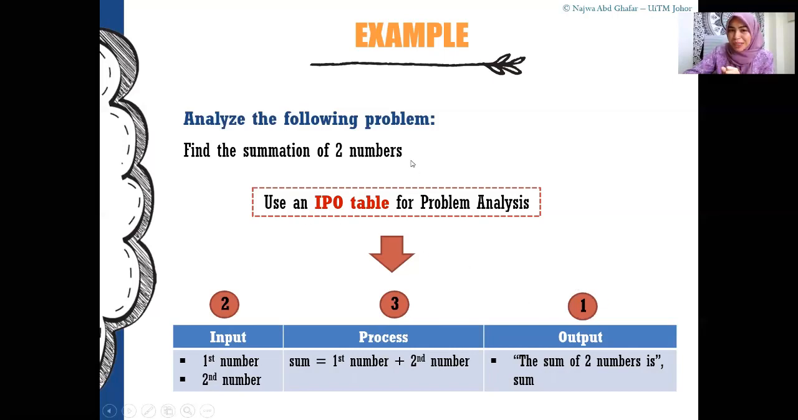Sebab apa? Bila kita buat sesuatu, kita dah tahu kita nak apa kan? Okay, find the summation of two numbers. Apa yang kita nak? Kita nak keluarkan jawapan, which is the jawapan of adding up two numbers. Macam mana nak dapat jawapan ni? Apa yang kita perlukan? Kita perlukan nombor yang pertama dan nombor yang kedua. Sebab itulah ini nombor 2. Okay, so daripada sini yang ni yang kita nak. So kita perlukan first number and second number.